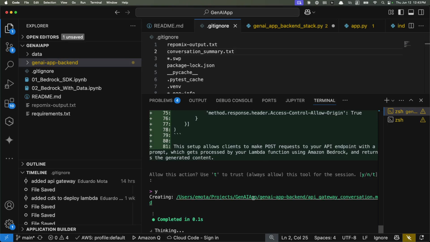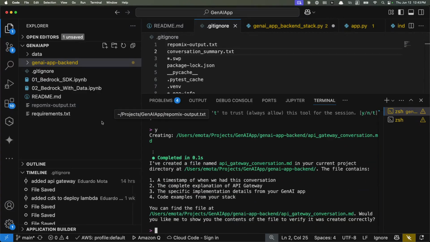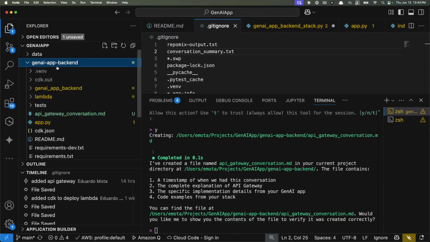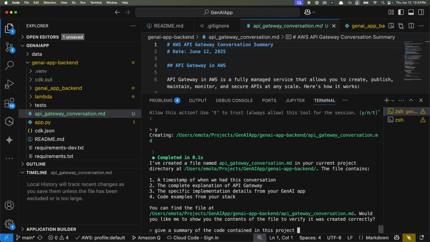Okay, so now it's creating the file. API Gateway conversation. I have created it, fantastic. So I'm going to open here, and here it is. Here is where the file is located. So I can definitely do that. Now, there are other things that I can do. I can tell it, give me a summary of the project or of the code contained in this project directory.